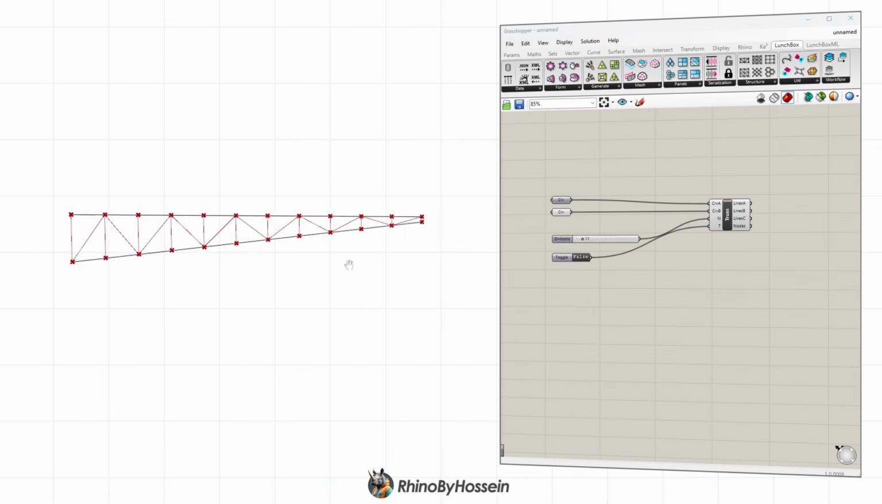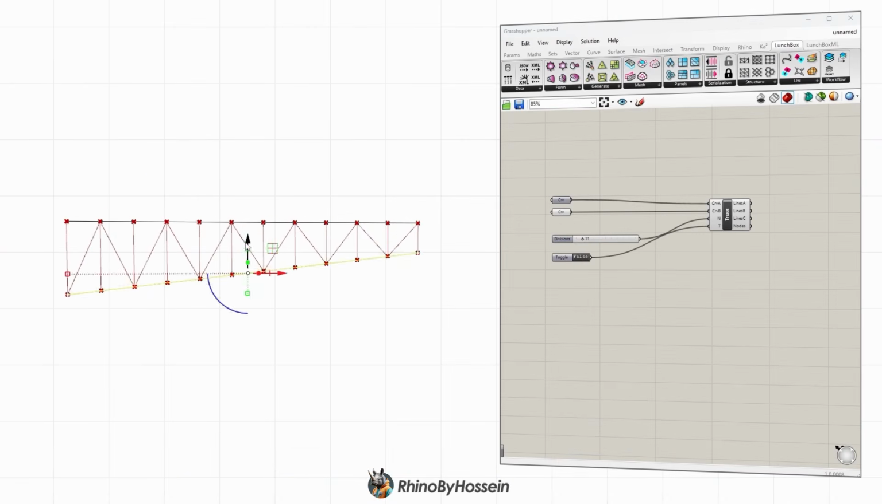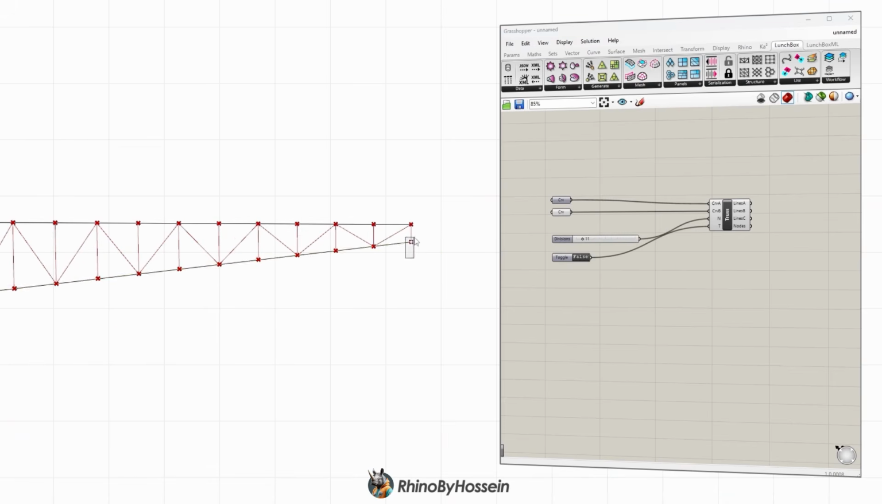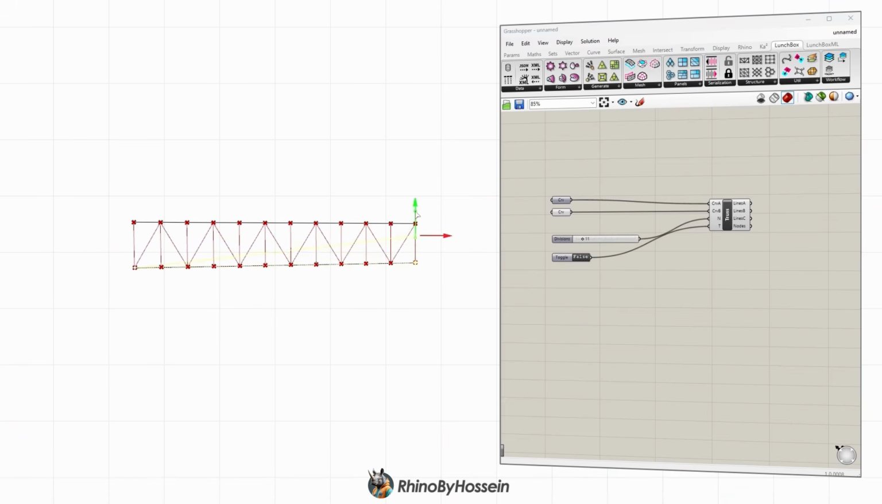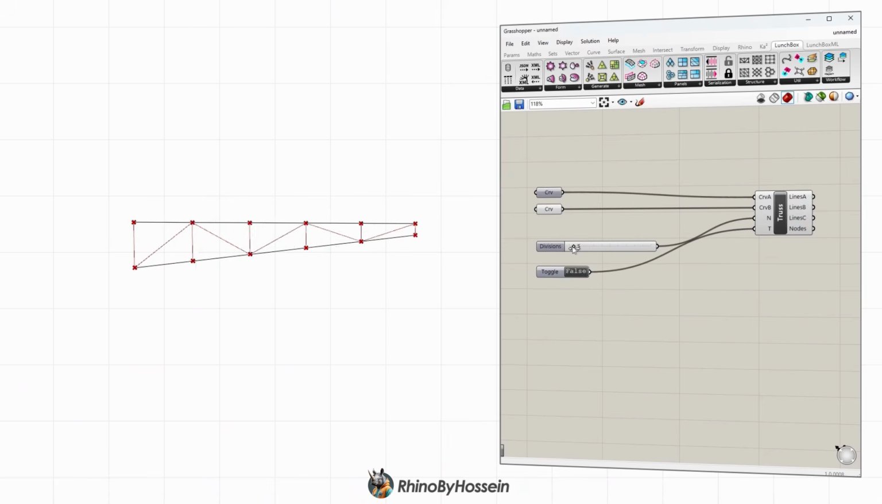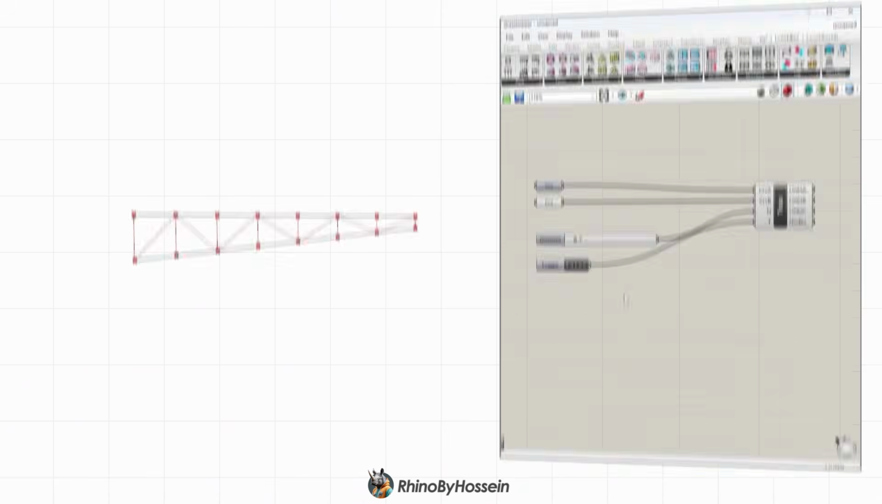This type of modeling can also be done fully parametrically in Grasshopper. If this is your first time on the channel, it's worth knowing that we have a full Grasshopper course here that starts from zero and guides you step by step.